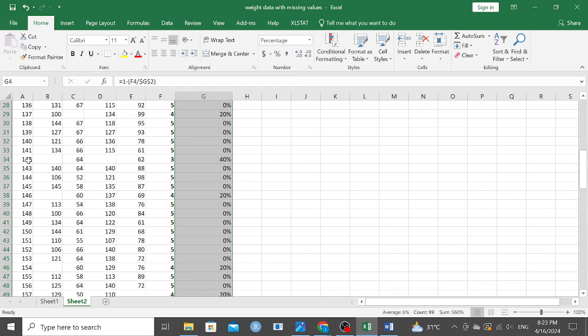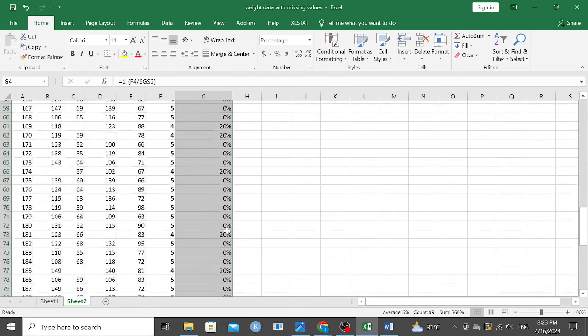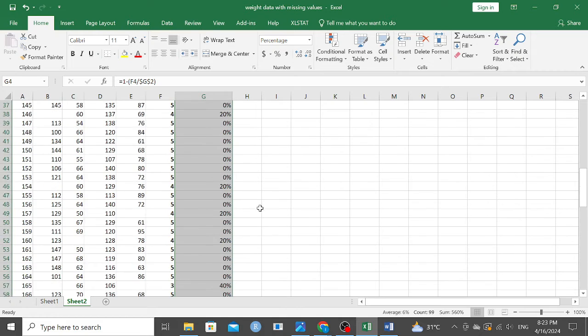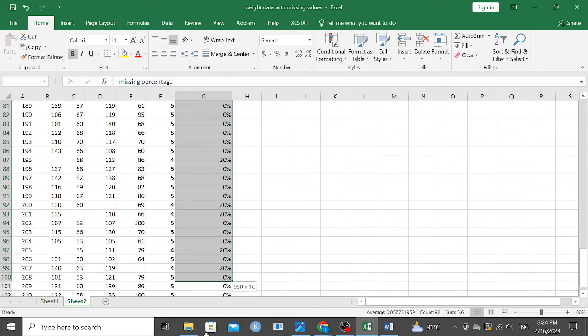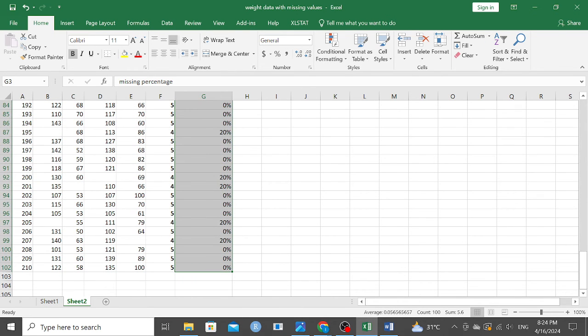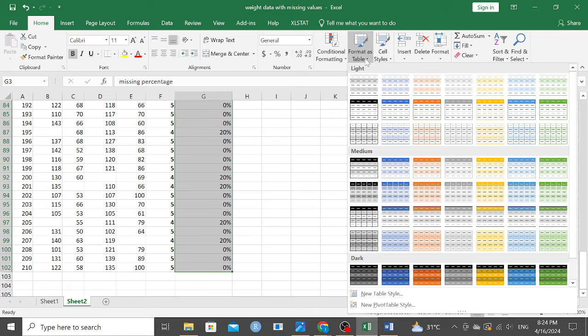We may have to delete this row. We have another one there. This one also. I think we have 2. If there are many, it may not be easy for us to be checking. So what we are going to do here, you can convert this particular table and this particular column to table. Let's convert it to table. Just go to formatting, format as table.